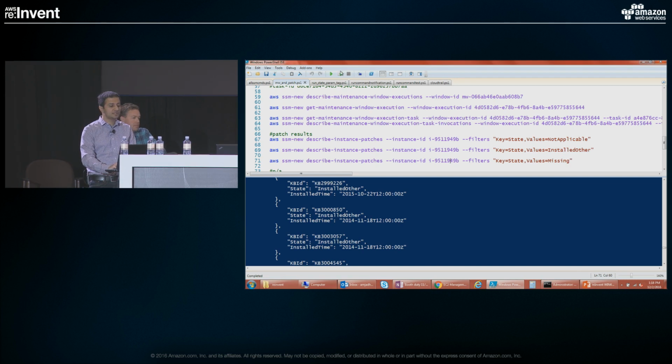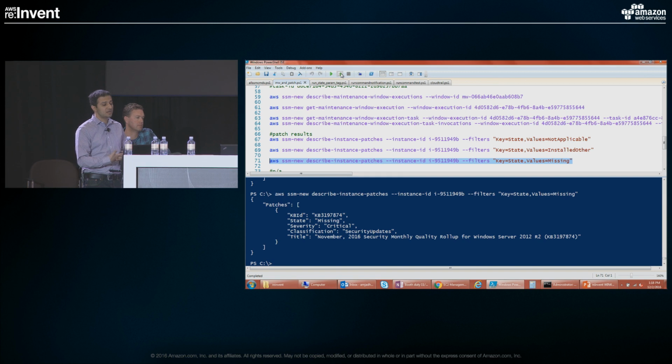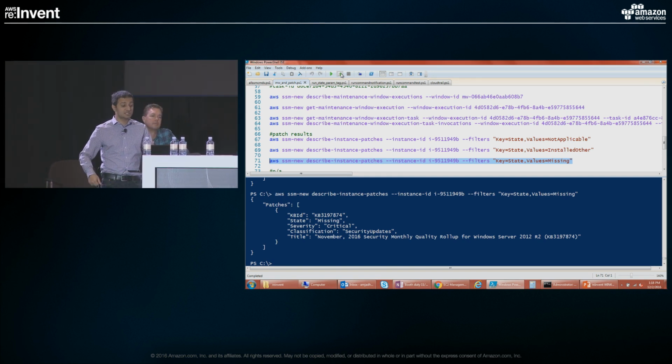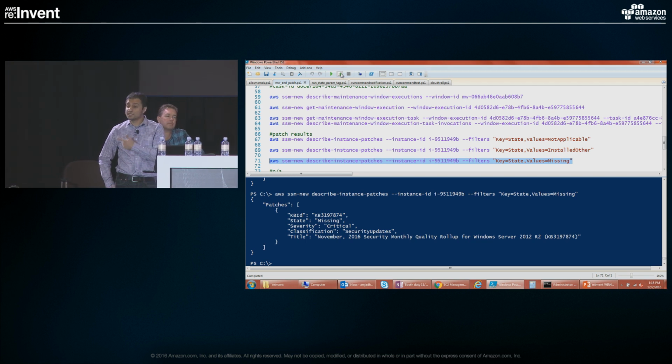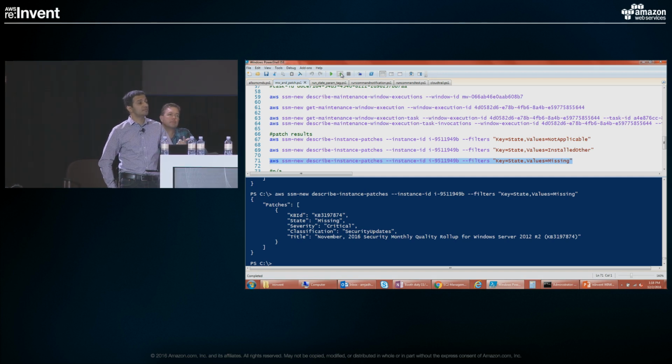I can also run a query that says, what are all the patches that are missing? So you can do something like describe instance patches with filter as patches that are missing. In this case, you can see that I actually have a critical update that's missing on this instance. And then I can take some remediation steps like either update my baseline or use run command to do an ad hoc patch on that instance.